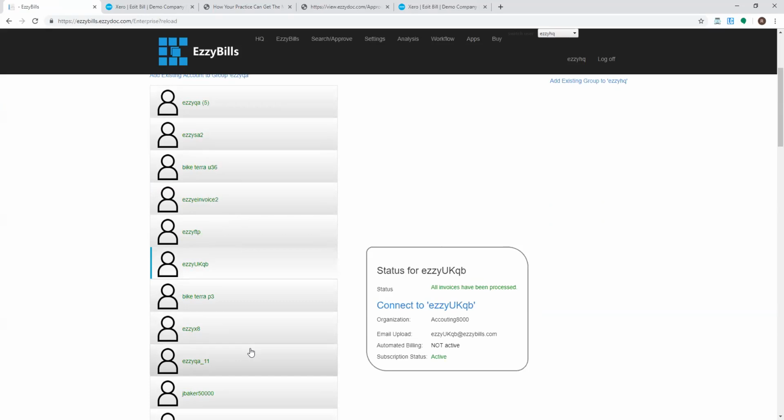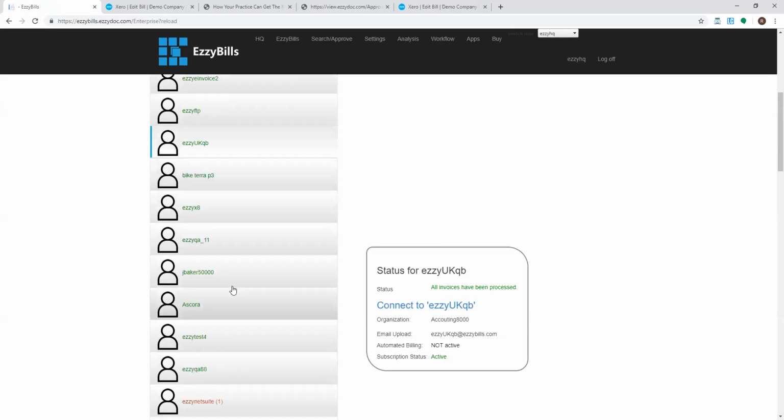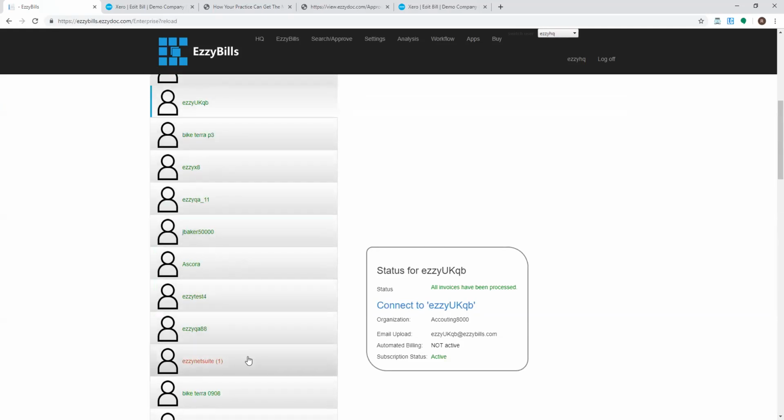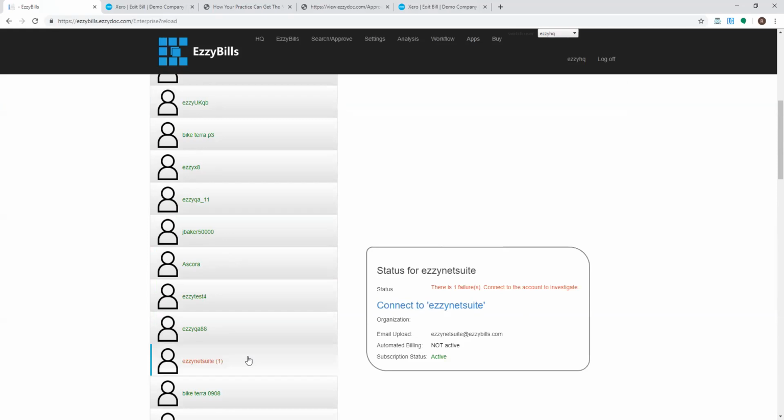So if I click on one of these ones in green, I can see that all the invoices inside that account have been processed. But if I go down and see this one here, which is displaying in red, I can click on that and it tells me that there's been one failure. So then I can log into that account and find out what's going on in there.